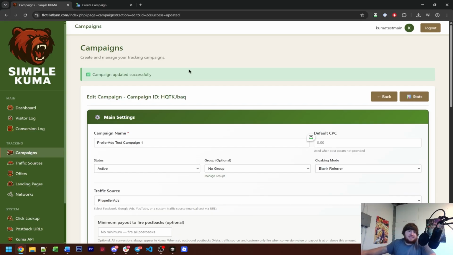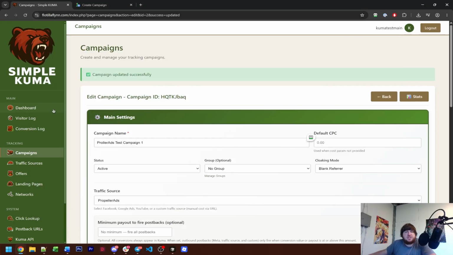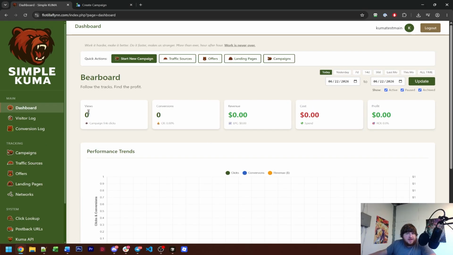So, oh, last thing I forgot to cover was cost. Cost will be automatically pushed through on this campaign because Propeller does put cost through the link. So you will be receiving cost too. Cost will show in the dashboard and be updated real time as you get clicks. So that's pretty much it.